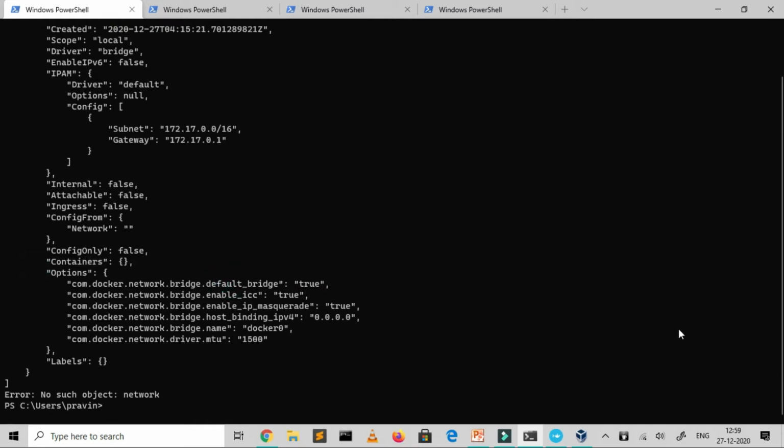Now let's say I start a few containers and then we'll see. As I told you, if you don't specify any network while starting a container, it will take bridge by default. So let's start something. Docker run. I'm running my container in the background, so that's why I'm using -d, and -it is for interactive mode. We have seen this earlier.